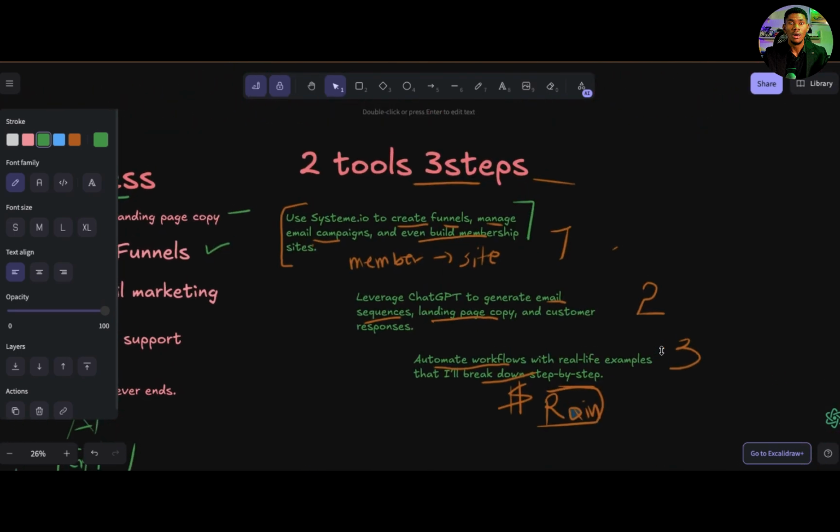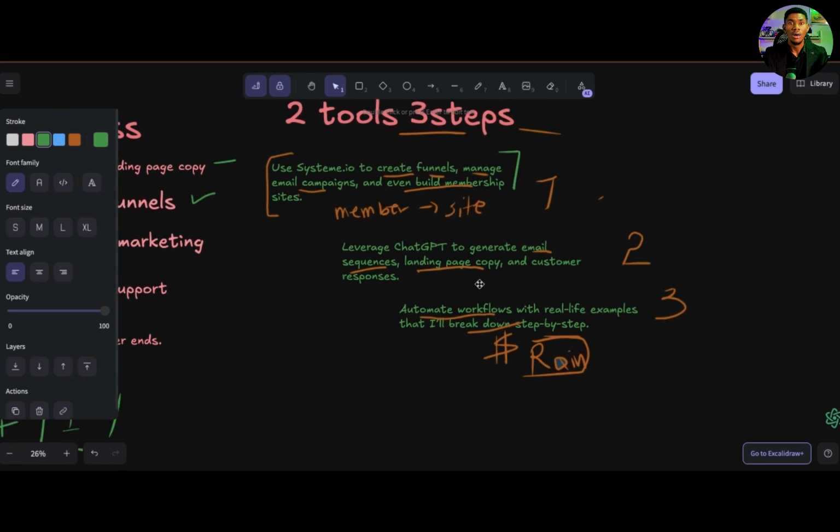We just finished discussing how you can create your funnel. The purpose of the funnel is to manage your emails and to also build a membership site. We also discussed how to create a landing page that will help you collect contacts. Now the next thing is, how do we leverage ChatGPT to make our work automated? That is what I'm about to show you right away. So let's head on to ChatGPT for this part.